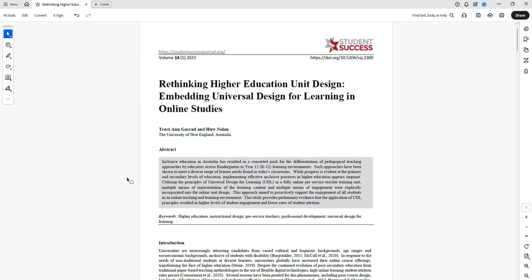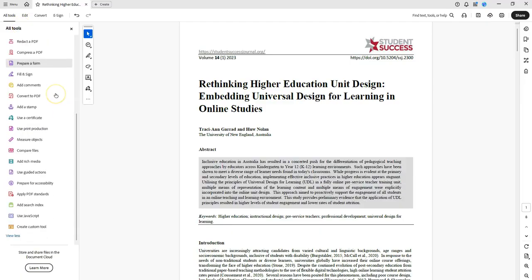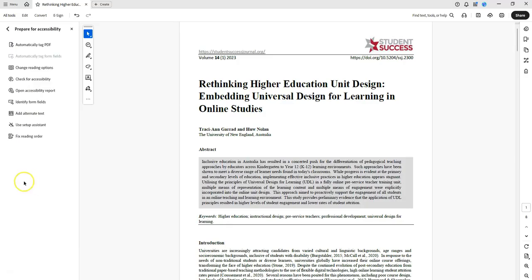Also, if you would like to tag a scanned PDF, it is important that you OCR the PDF before tagging the PDF. To tag the PDF, you will go to the All Tools tab in the top left corner of Adobe Acrobat. And from there, you will want to scroll down and go to Prepare for Accessibility. Once you are there, the first option will be to automatically tag the PDF, and this is where we want to click. Depending on the length of the PDF, this process may take a few seconds or several minutes. Because this is a pretty short PDF, it will likely only take a few seconds.